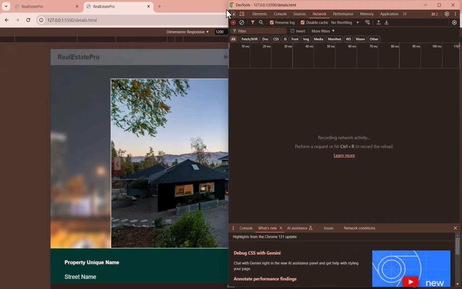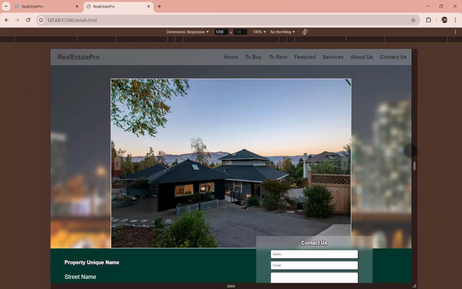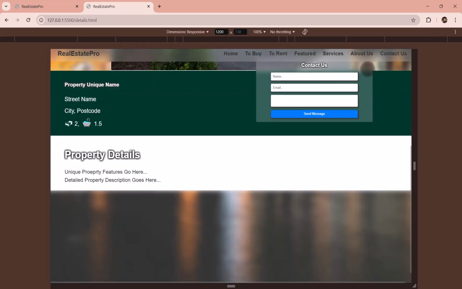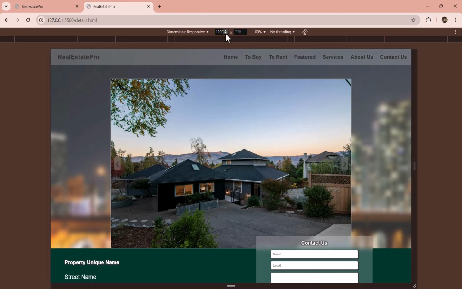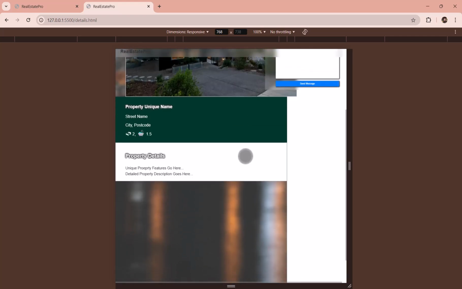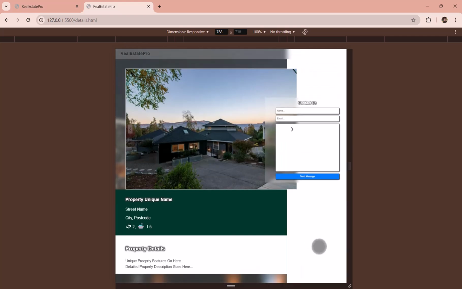Okay, so this is 1200 pixels. I think everything is fine. Okay, we don't need to make any changes. Now let's take 768 pixels. Oh, there's something horribly wrong. We can see this white space over here. That's because the form has been pushed out. So that's one problem. The other is we can't see this hamburger menu icon that's supposed to appear once we are in the 768, so that we can click on it and see the drop-down menu.